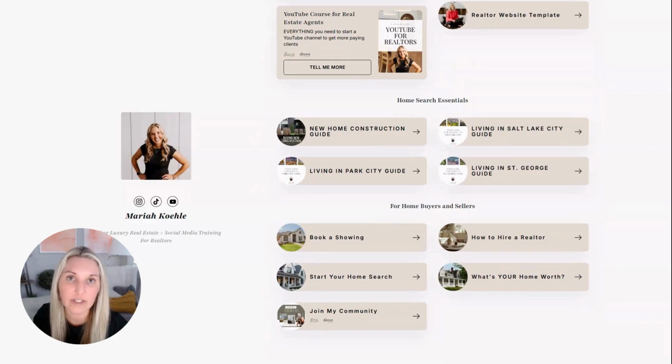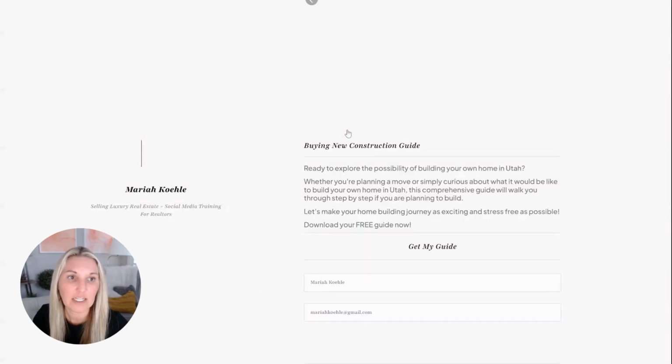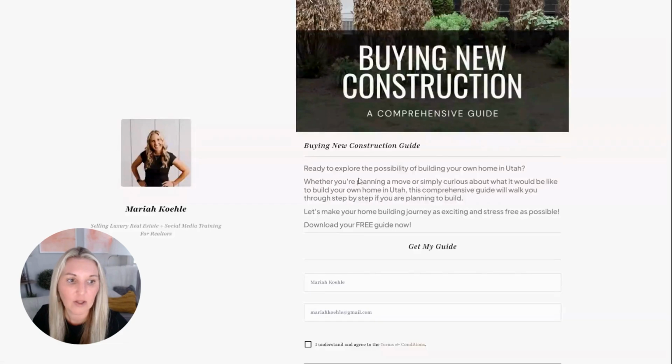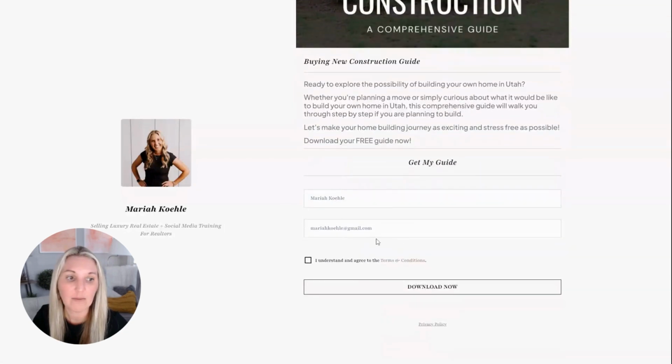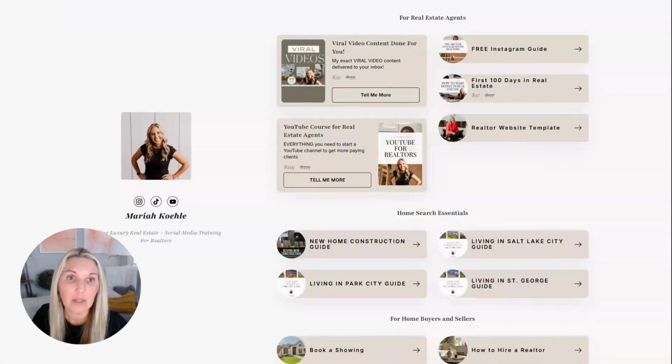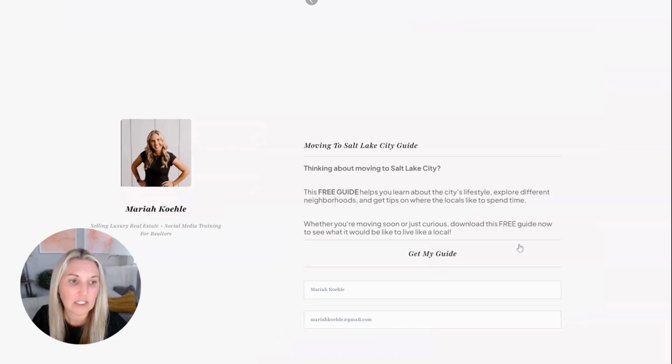Again, you can always go to my account and peek through and see what's here. But for example, this is a new home construction guide. I put a picture here, a small brief, download your free guide here, get my guide, and then you're just going to type in your name and your email address. You can have them put in additional things, but you can keep it as basic as this and then download the guide. Easy as that. Let me show you the living in Salt Lake City guide.